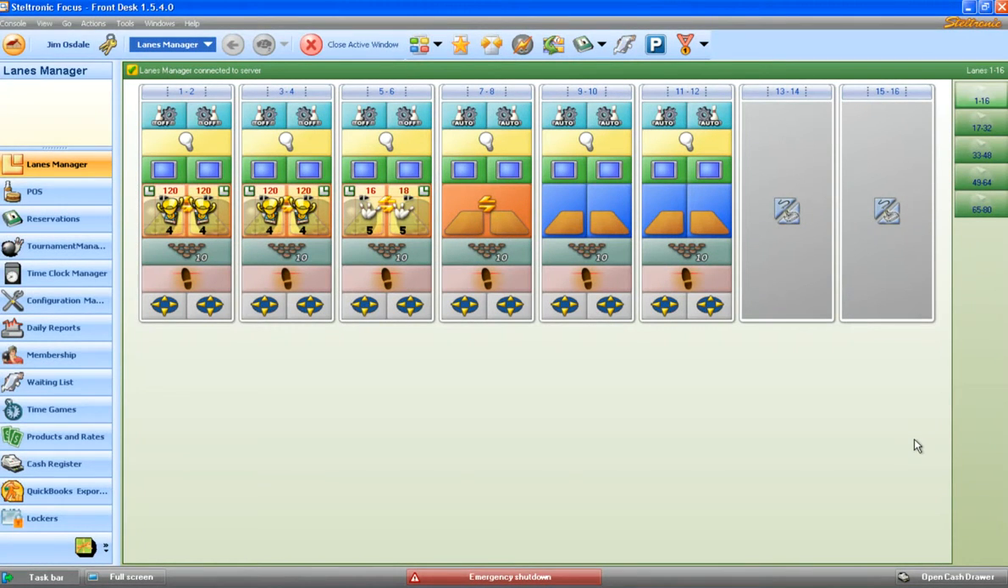Hello. In our short demo today, we're going to discuss the ability for the bowlers at the bowler console or the cashier at your front desk to be able to enter a substitute into a league that will bowl tonight. Let's take a look here at lanes 1 through 4.